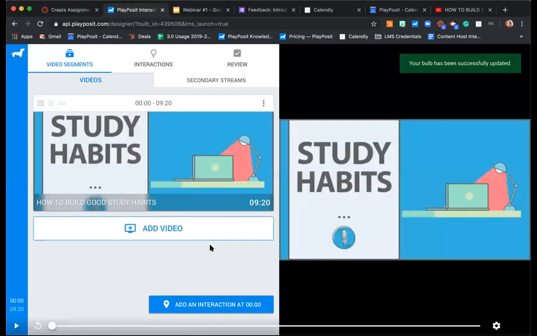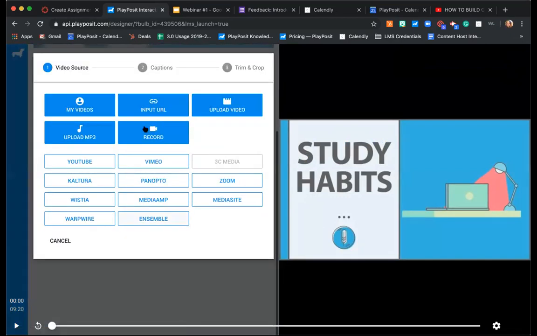All right, so something else that you can do in PlayPosit 3.0 is you can actually add more than one video if you'd like. So if there are a few videos that you want to include in a single bulb, you can do that. By doing that, you would just press Add Video, follow the same process, and go from there.